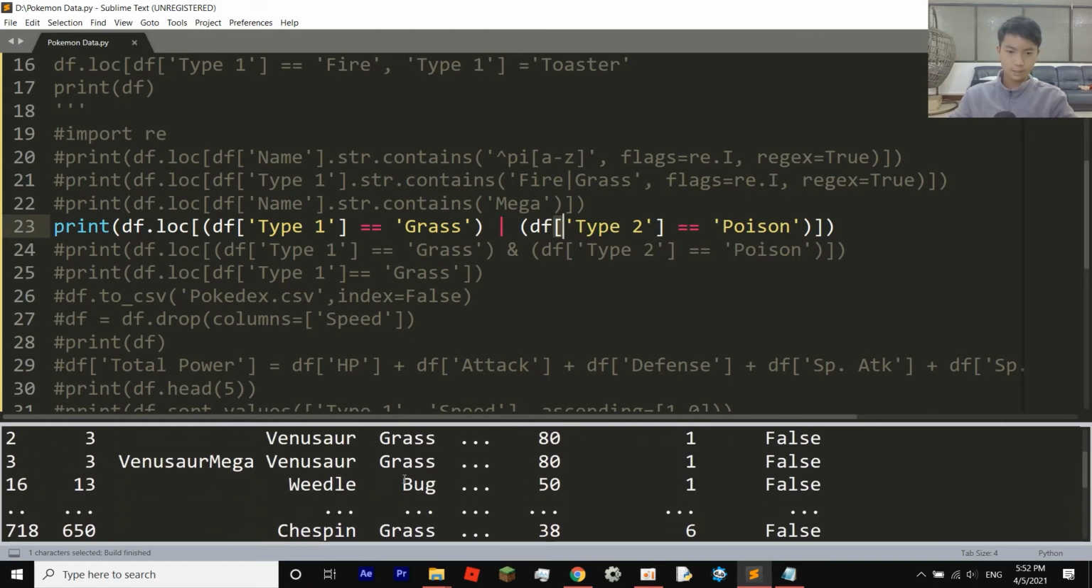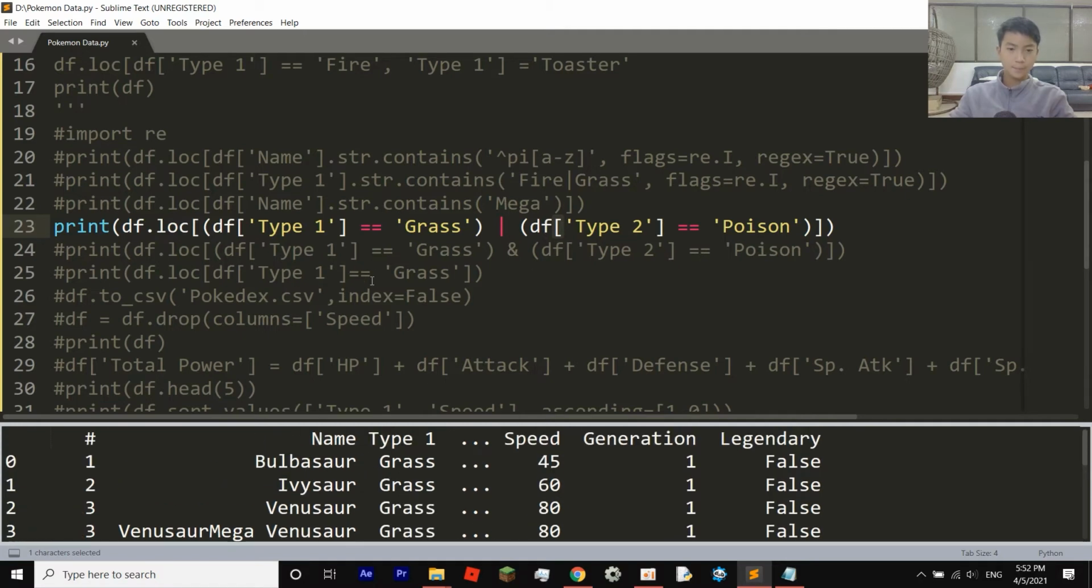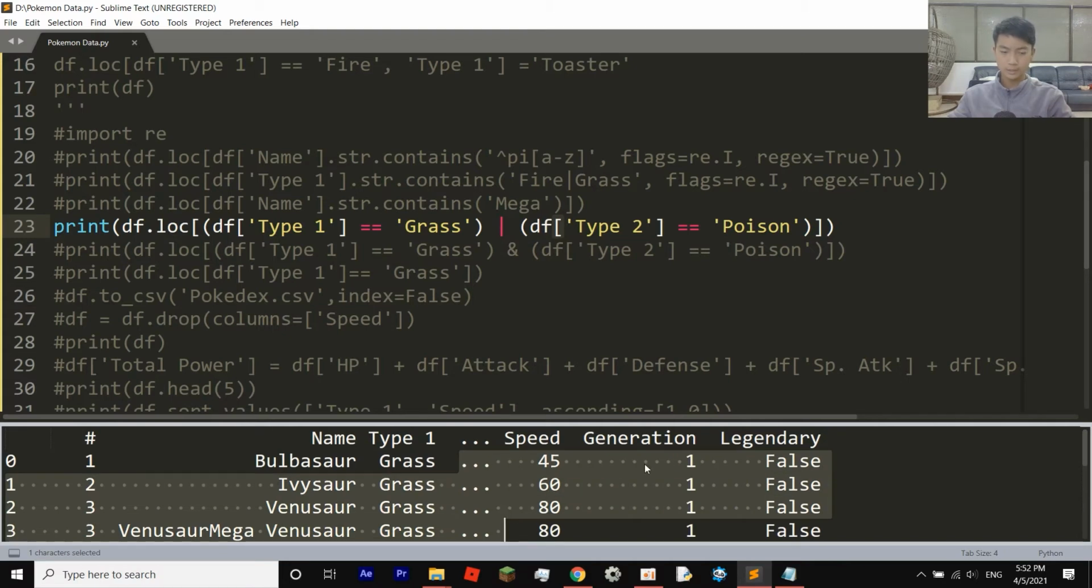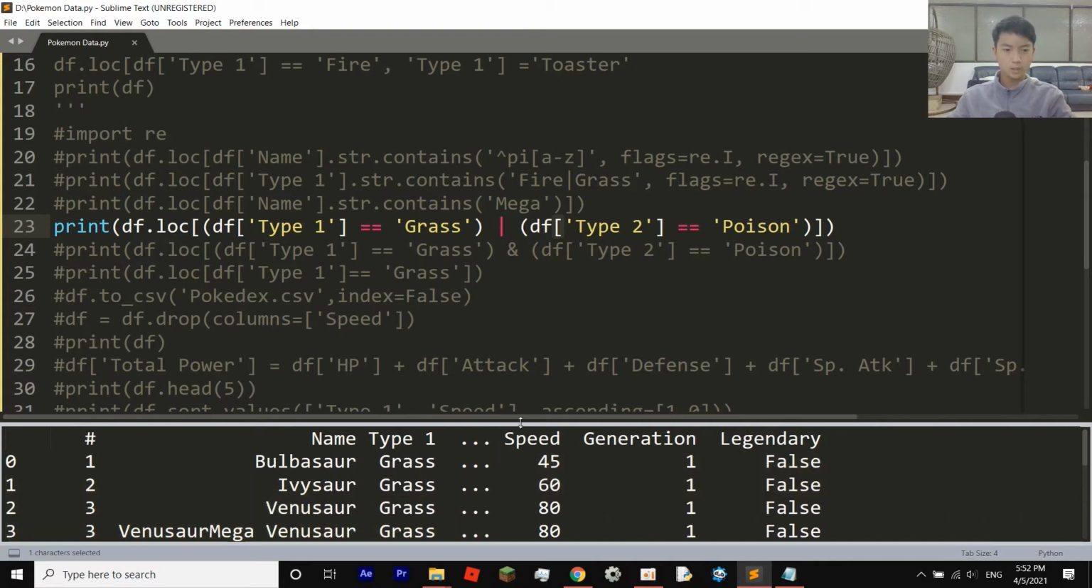Grass. As you can see, there's a bug, because type two of the bug, which is Weedle, is poison. Oh, Weedle, why are you here again? And for this one, it's grass, but type two could be poison, or it doesn't need to be. It just says or, and that's it. Let's look at the next one.